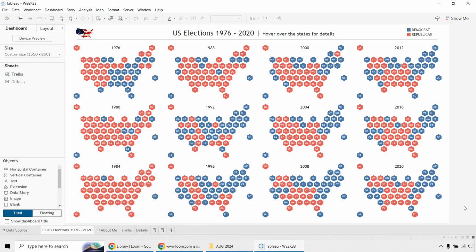I'm going to share with you the process of my latest Makeover Monday, week 33, 2024. It's a Trellis chart with Hexbins of US.